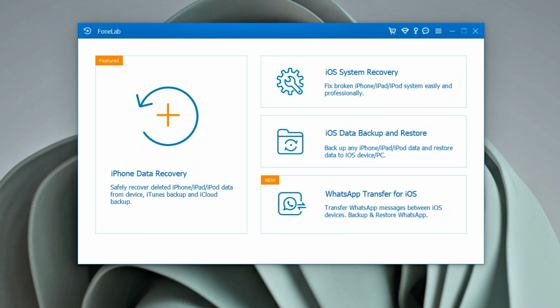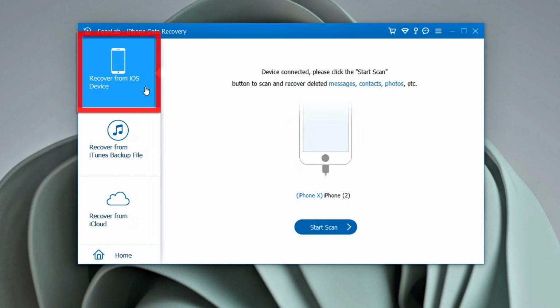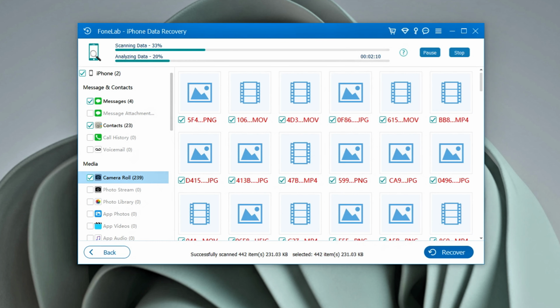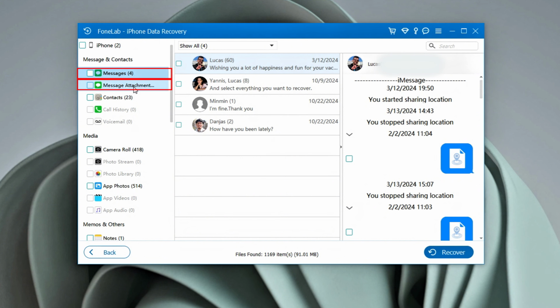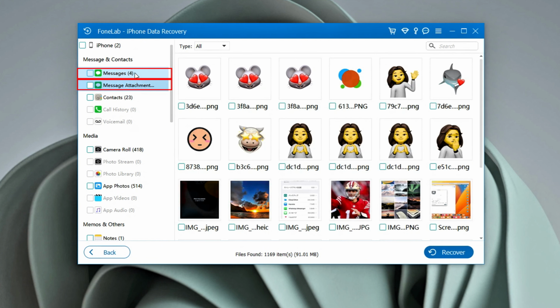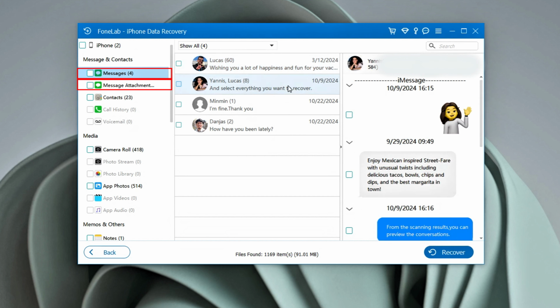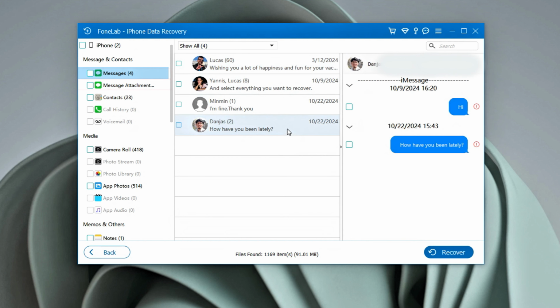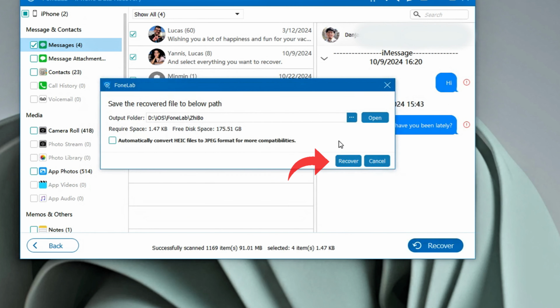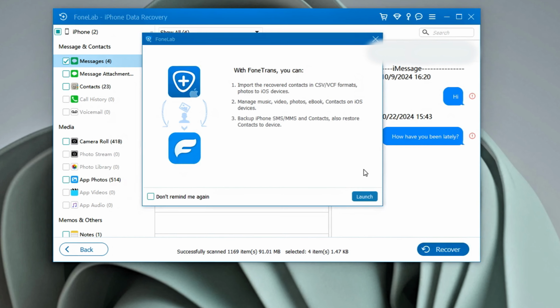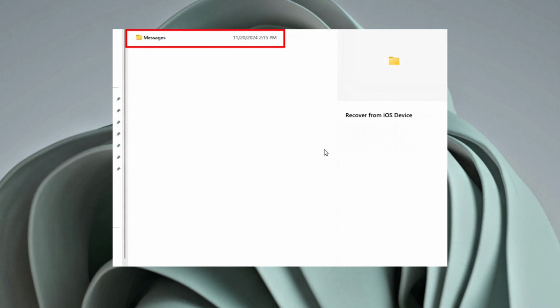Unlock your iPhone and plug it into your computer using a data cable. Launch the software and locate the Recover from iOS Device tab. Then click Start Scan to begin analyzing your iPhone storage space. After scanning, navigate to Message and Contacts and select Messages and Message Attachments. Then in the right panel, you can preview the contents of all text messages searched from your iPhone, including your missing texts. Check the items you want and hit Recover in the lower right corner. Then select a suitable destination to save these text messages. That's it. This is a simple and efficient way to recover your iPhone missing text messages and iMessages. Let's move to the next one.